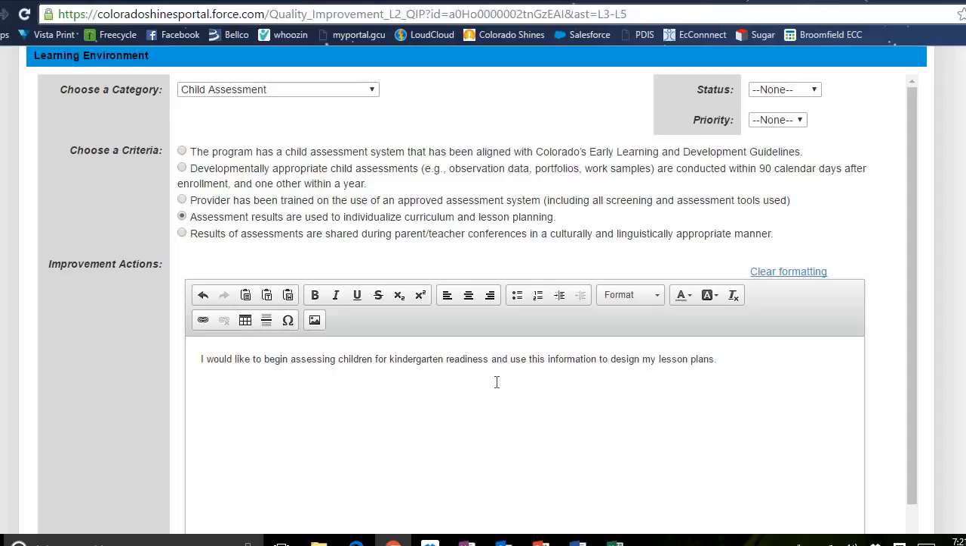Now, the other piece of a quality improvement plan is that it has to have a timeline. It will not count if you don't have a timeline. So I will assess all children in my care by December 31st, 2016, and begin using this information by January 1, 2017. So now it has a timeline and it's specific enough for what I want to do.